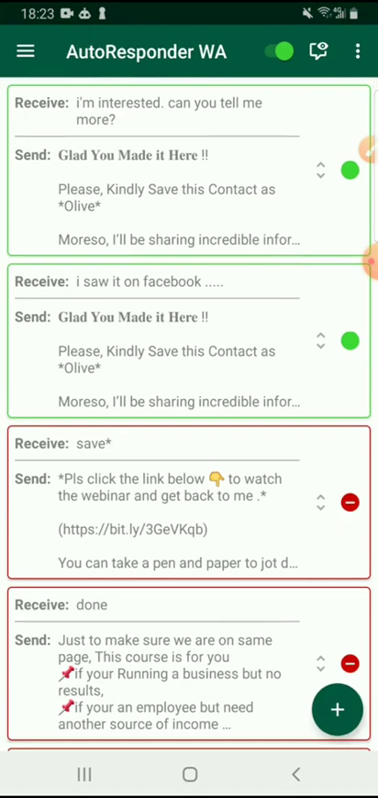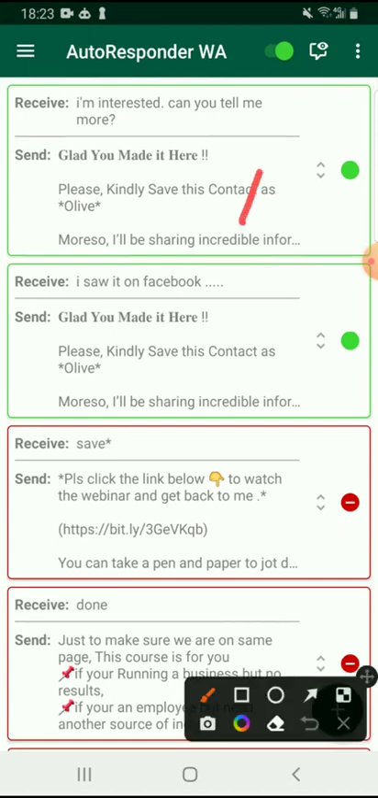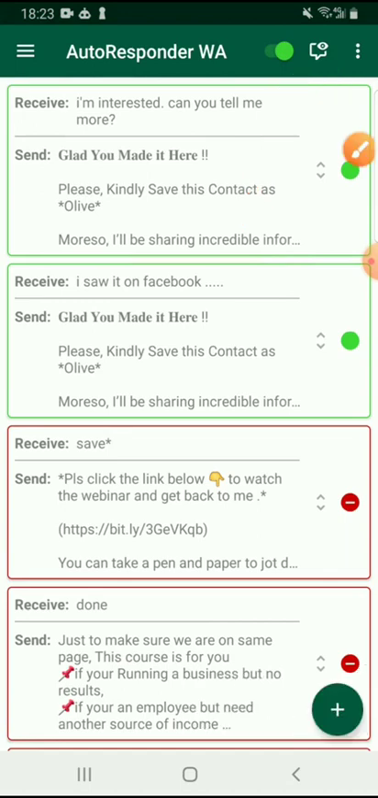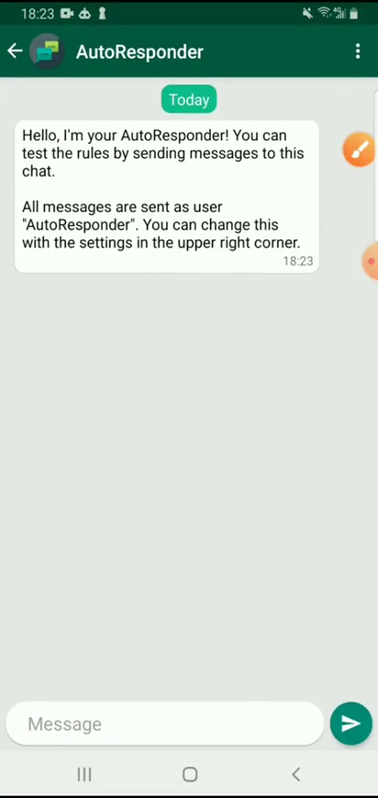Now let's head over to this other icon. At this point, it gives you the possibility to test your autoresponder. So you can set up your rules here. Then when you set up your rules, you test those rules to make sure that they are functional before you can now activate the autoresponder for it to start responding on your WhatsApp.